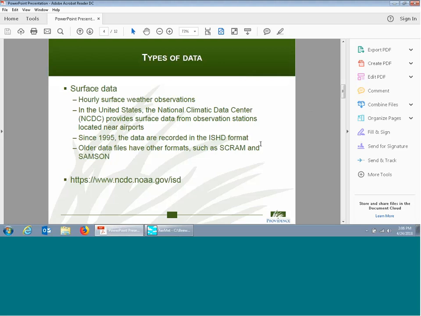And down here at the bottom of this slide, I have a link for where the surface data can be downloaded for the United States. It's from the NCDC. So that's the first type of data.